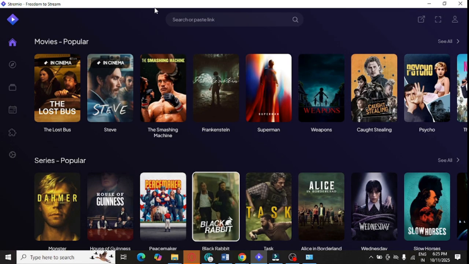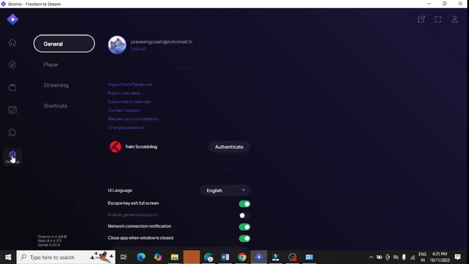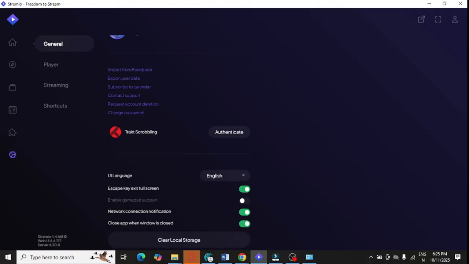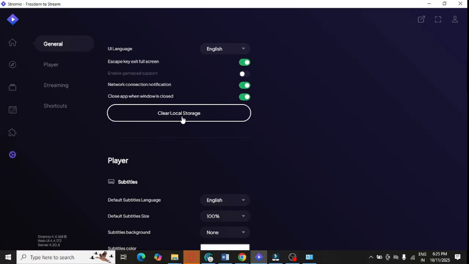So what I need to do, first of all, I need to clear cache on Stremio. So I need to go to the settings. You can see settings here. Just tap on this settings option and click on the journal. Scroll down a bit and you will find this clear local storage. Just tap on this and clear local data from your system.